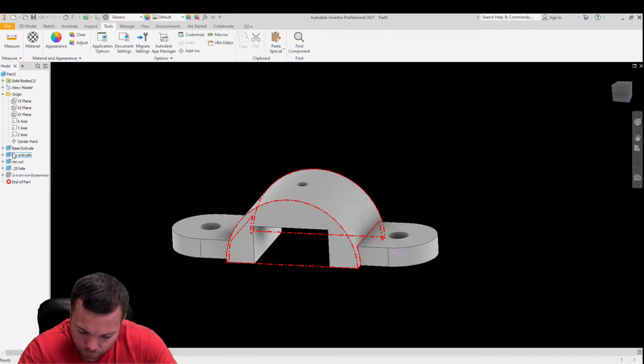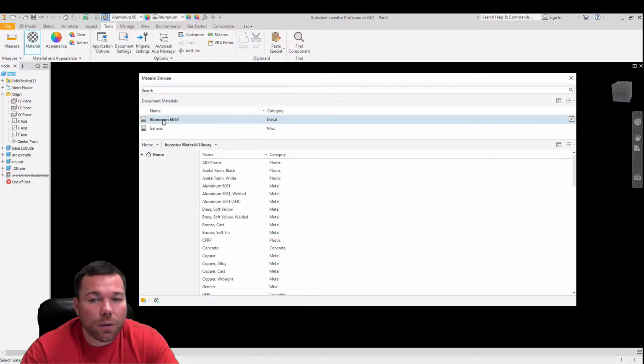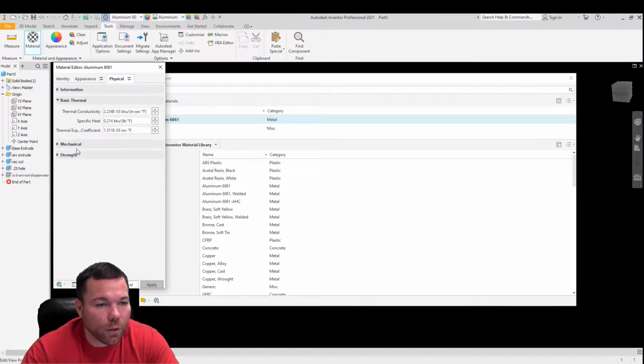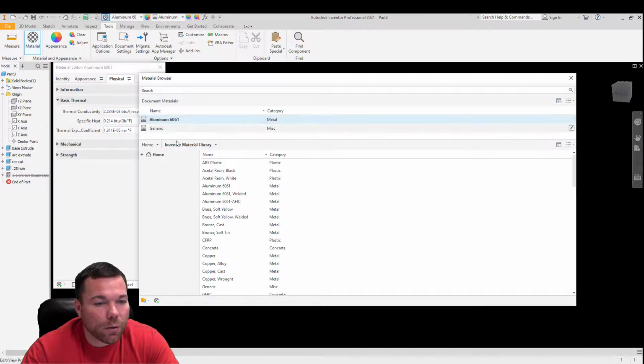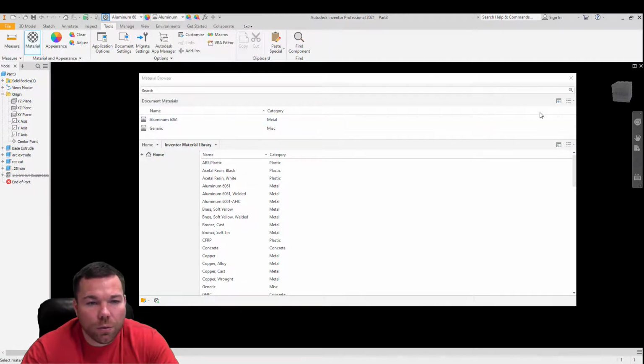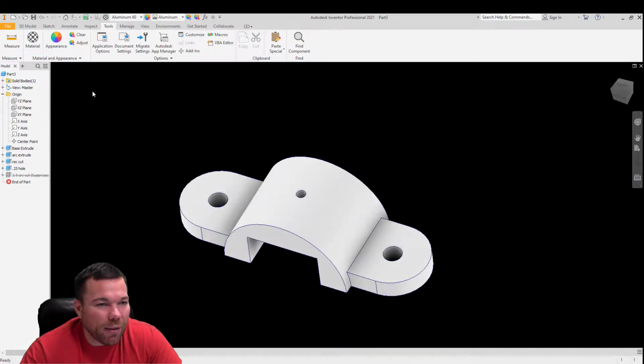Why didn't that work? Let me try that again. I think I messed something up. Tools, editor, physical. Okay, there we go. Apply it. Okay. There we go. Did apply it now. So I just didn't have it selected up there.